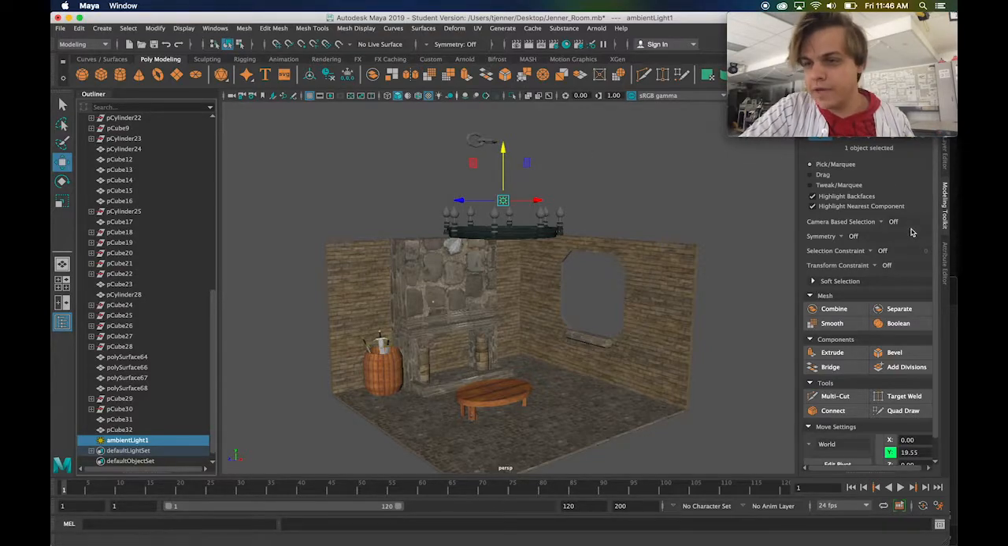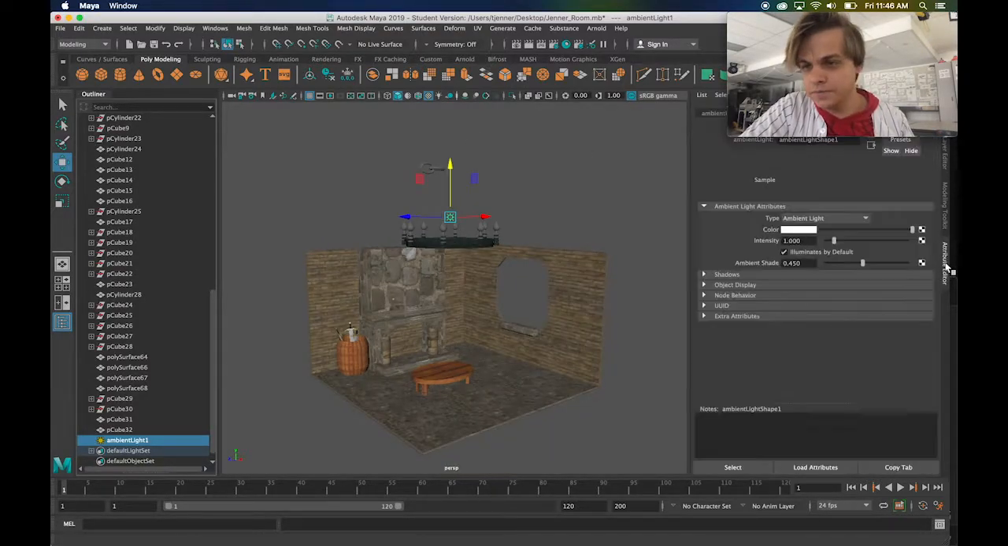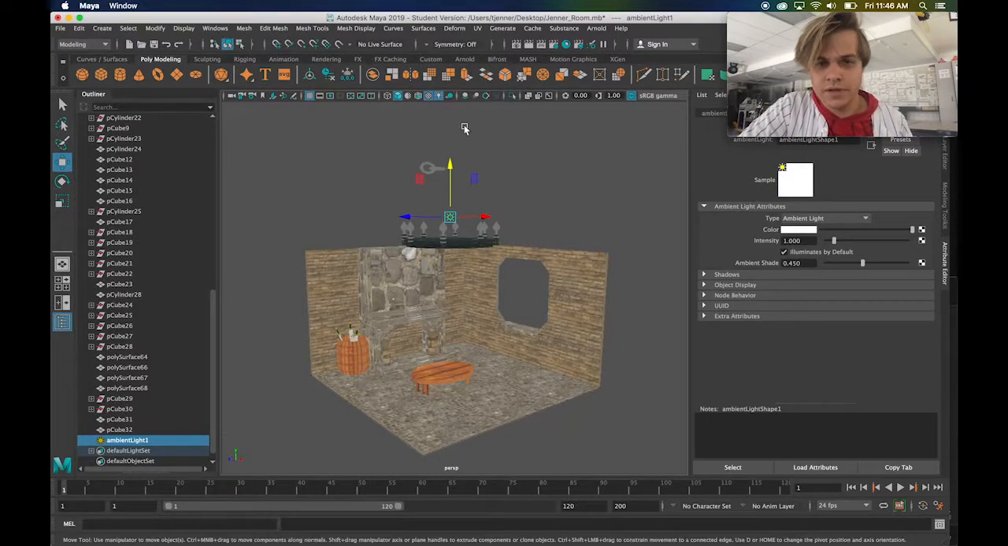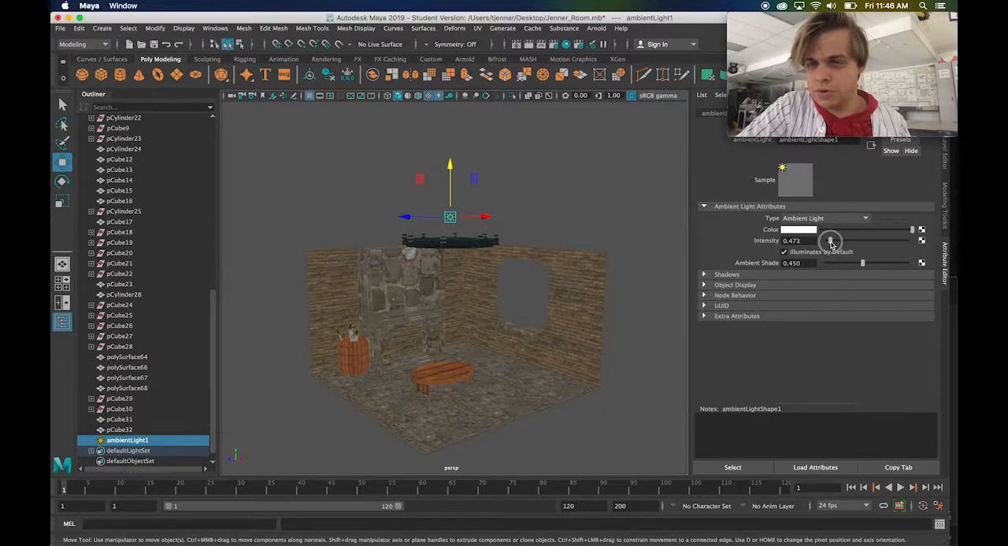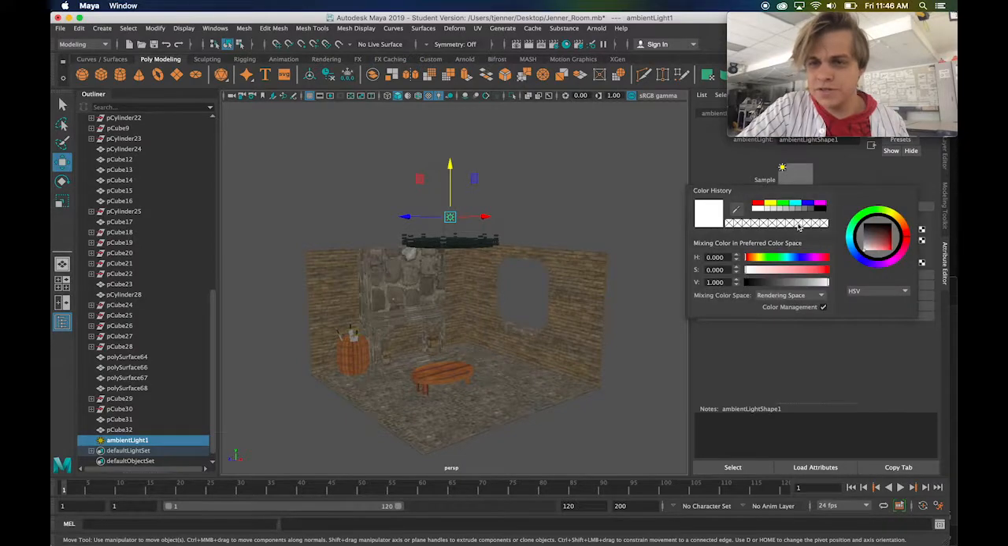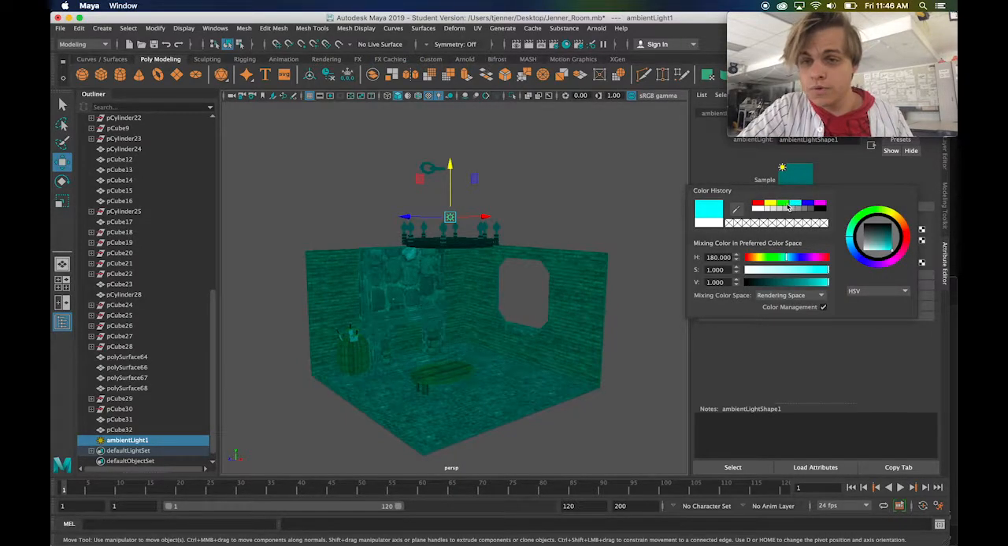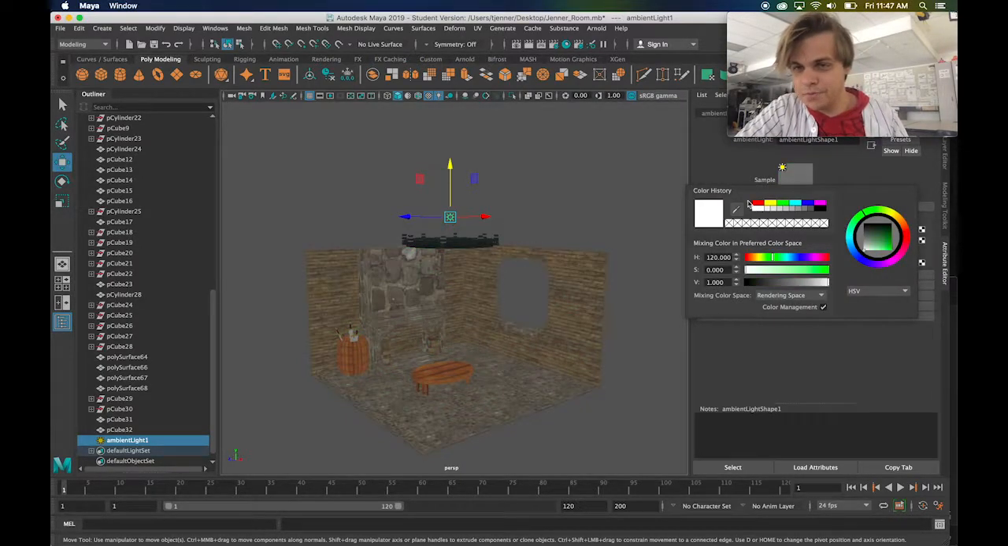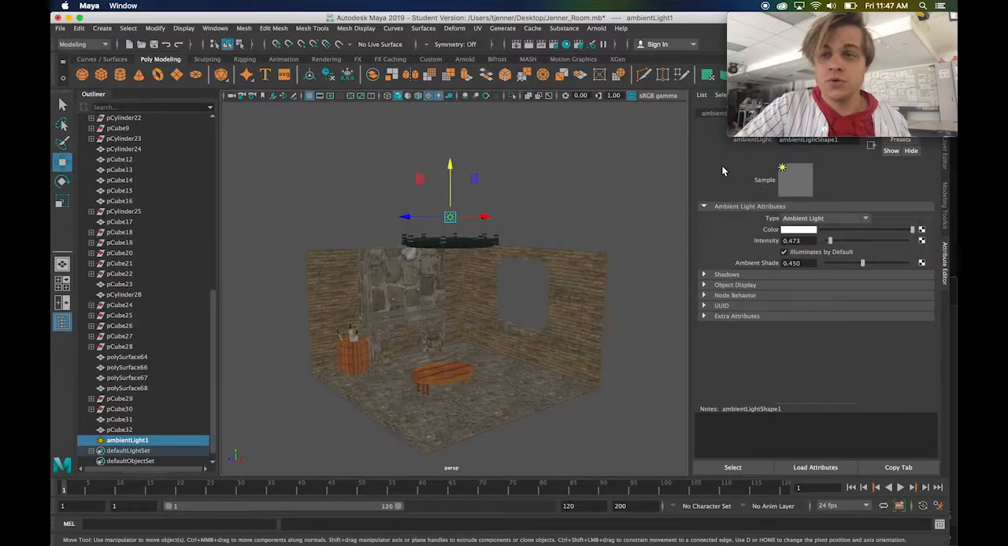If I go to my attribute editor with my light selected, I see it's an ambient light. I can color it and I can change the intensity. Let's turn on our lights and see that it is lit up a little bit. I like to use one ambient light in my scene, which is low intensity. You can change the color pretty easily. So if you want it to be blue or green, I'm just going to keep it white for now. So again, ambient just lights up everything generally without coming from any one source.